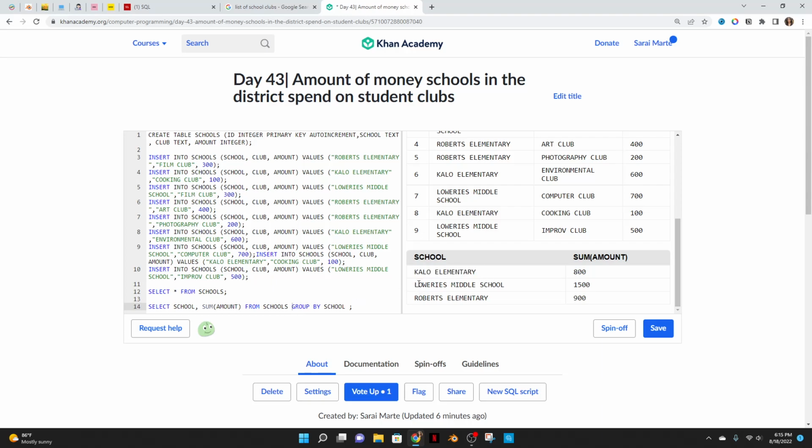So Kalo Elementary, Lowry's Middle School, and Roberts Elementary. And then I can see the total amount of money that they spent within all of their clubs. So Kalo Elementary spent $800. Lowry's Middle School spent $1,500 in student initiatives. And Roberts Elementary spent $900 in their student initiatives. So I can see that overall. Another thing that I can do is get the average amount that they spent. So I know that Kalo Elementary spent an average of $266.7 in student initiatives and so on and so on.